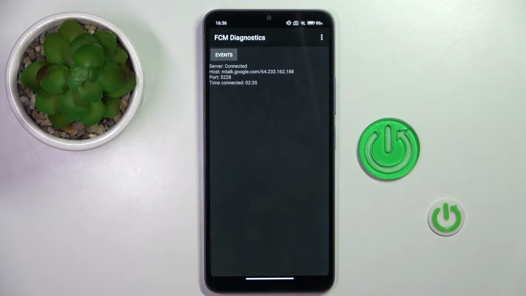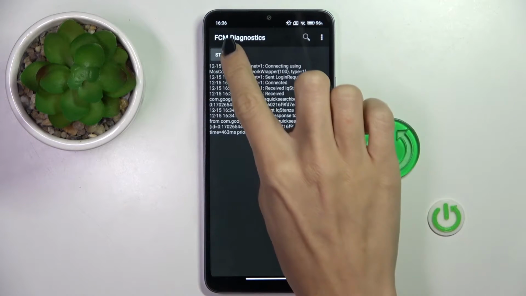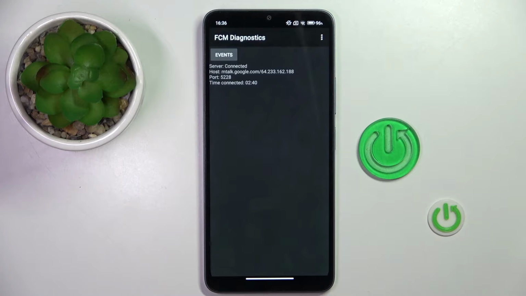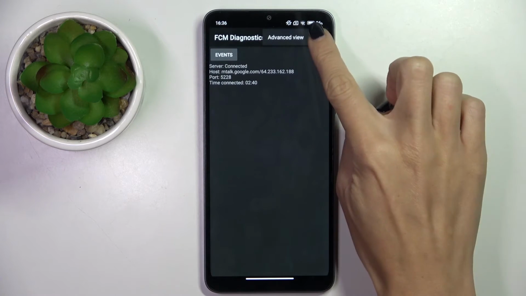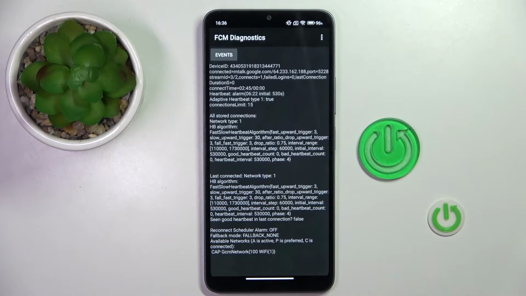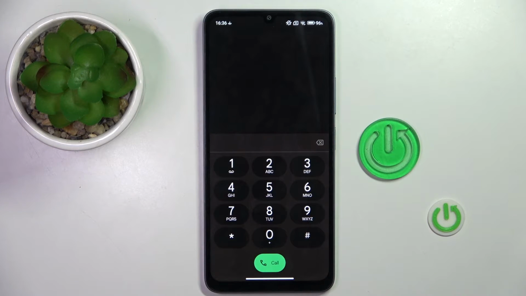Here we've got FCM diagnostic mode in which you can check events and status. If you want to explore it a bit more, tap on more icon and select advanced view. And here we've got it. So this is it. Let me go back.